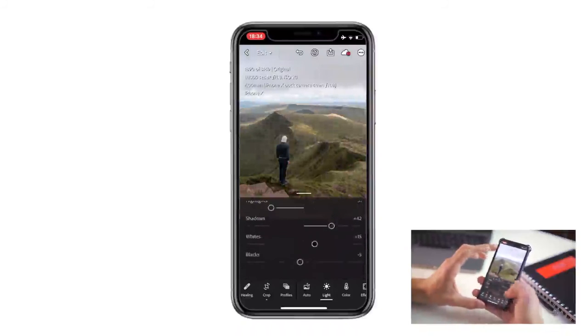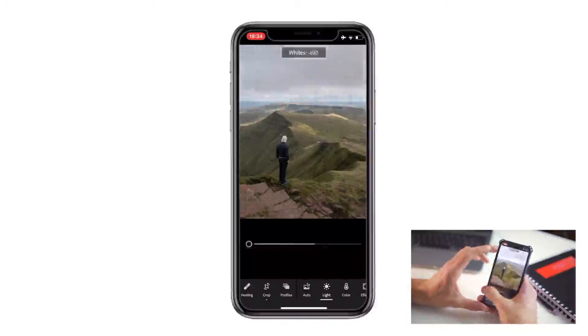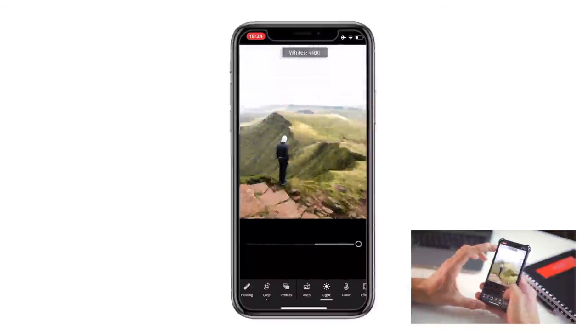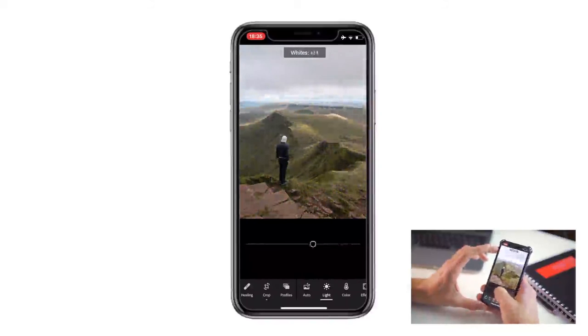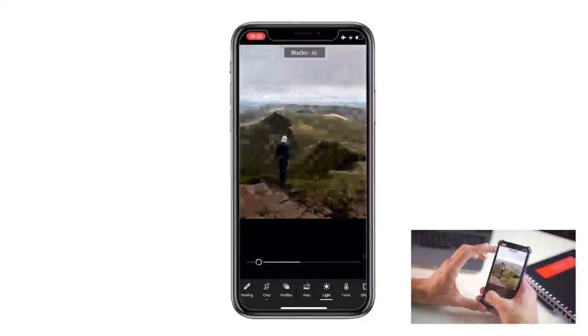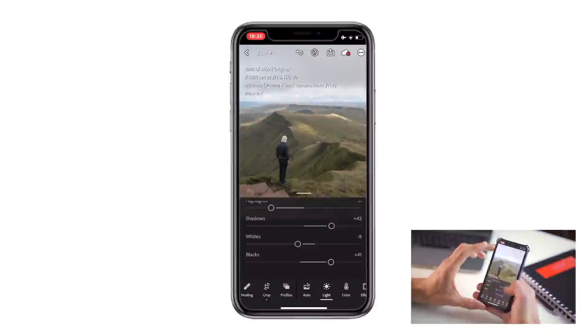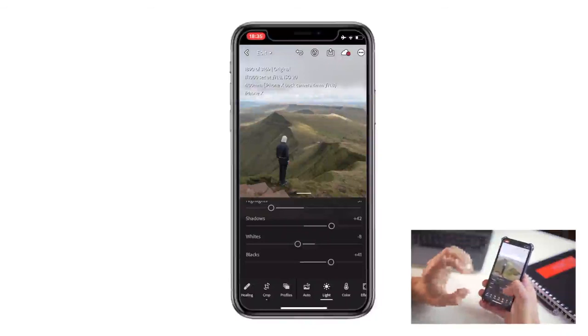And then we have the whites and the blacks. These act a little bit like the highlights and the shadows, but they have some differences. In this case, we want to bring the whites down or up. This is the effect that it has. So play a little bit with those as well. I'm going to bring them down a bit and then up or down even the blacks. When you're bringing up the blacks, you add details in the shadows and the blacks don't become black anymore, but will be a bit gray.